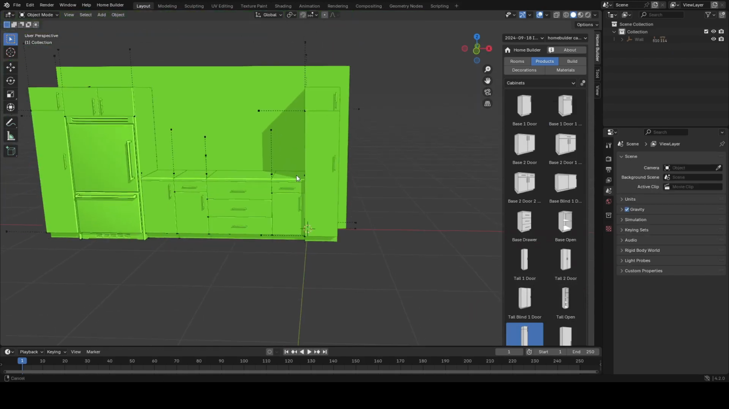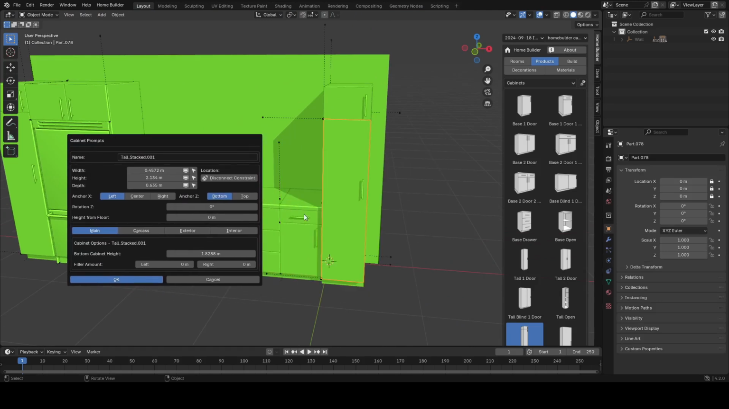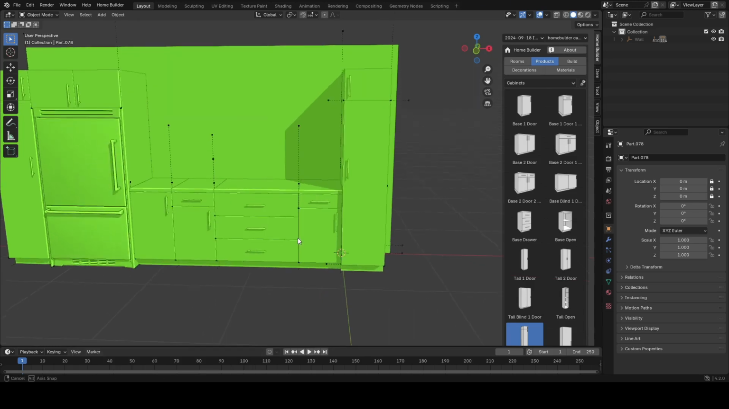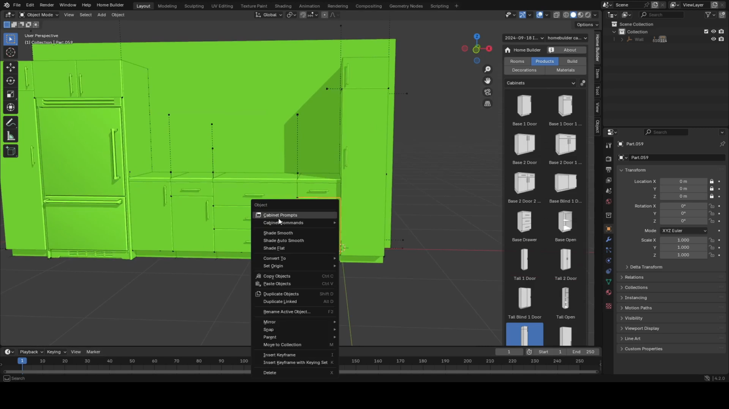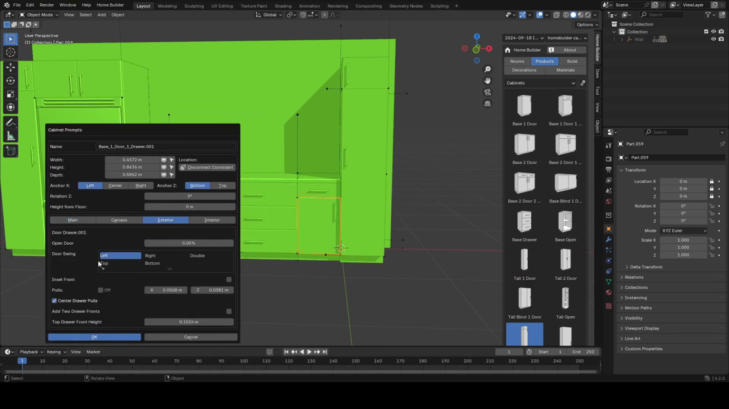Okay, that's finished. And the door we need to change, so we go to exterior and set it to right, and this one as well to right. In case you want a double door, you can click and choose double door, but this looks really good. Let's do the same thing with this one, and we'll set it to right. Now it's a lot better.